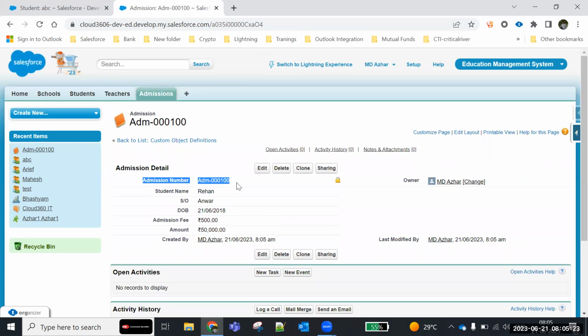ADM-000 because my starting number was 100, right? So it started with 100. Earlier I gave only 1, so it started with 1. Now I gave 100, so it started with 100. And how many zeros you give, that many zeros will come. So why do we give these numbers is, so your last maximum number will become 999,999. That is the reason. That depends on the business, what should be the number, and accordingly you will give it. Okay. Is this clear?